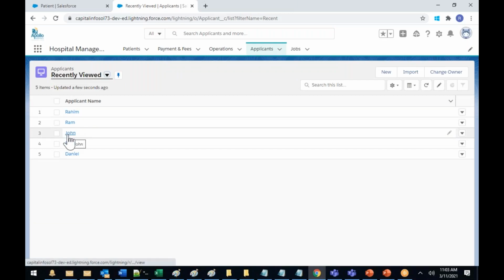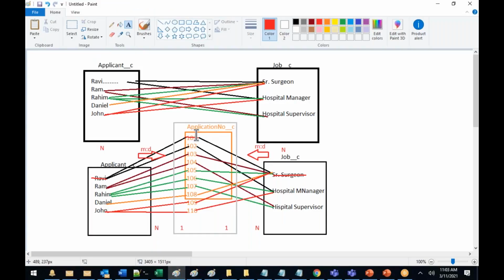If you delete an applicant, the job will remain as it is. What is getting deleted actually? In the junction, if you're deleting Ravi, the corresponding application number is getting deleted. If you're deleting the job, again the corresponding application numbers are getting deleted. At both times, my list is intact. One can connect to multiple records, and that record can reverse connect to multiple records. Such relationships are called many-to-many, also called junction relationship. Clear? Anybody has any question, any doubts?